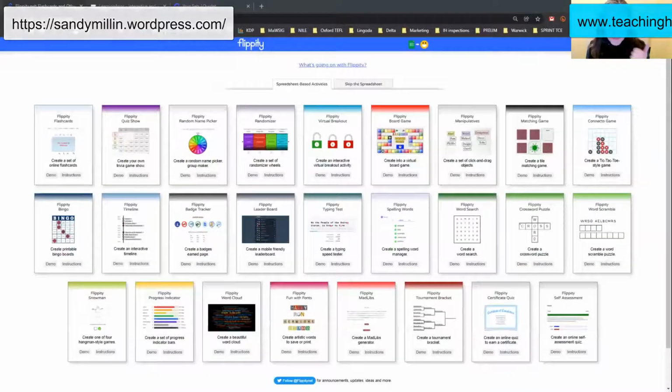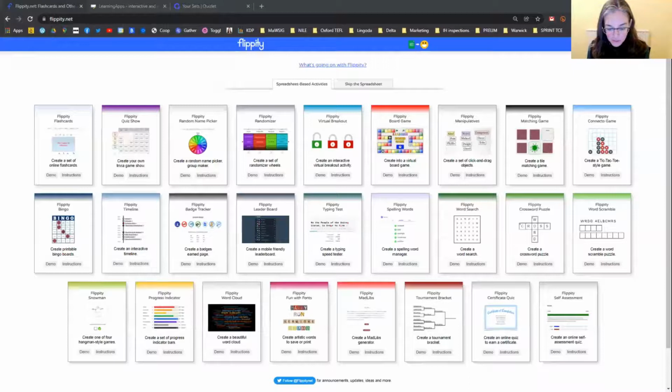So the first one that I'm going to show you is called Flippity. Okay, so what is Flippity? Flippity is all based around Google spreadsheets, and I really like this little icon. It basically has a Google spreadsheet leading to happy people. Saying that something is based on Google spreadsheets probably doesn't sound that promising, but I think it's magic.